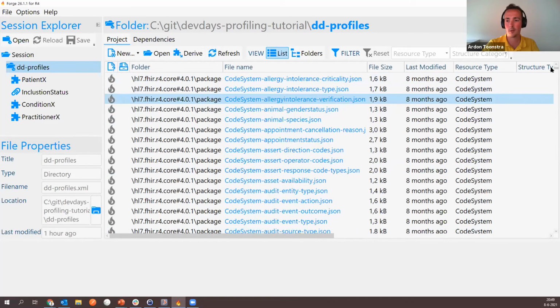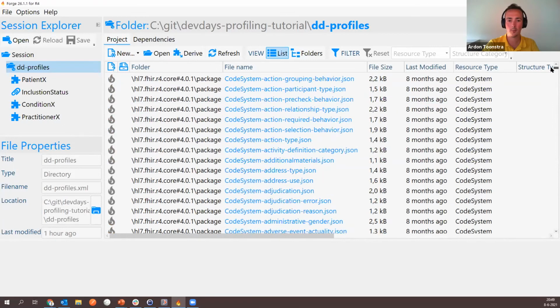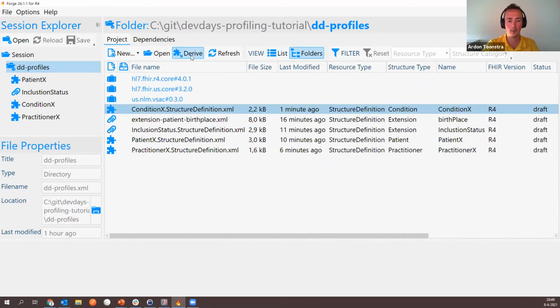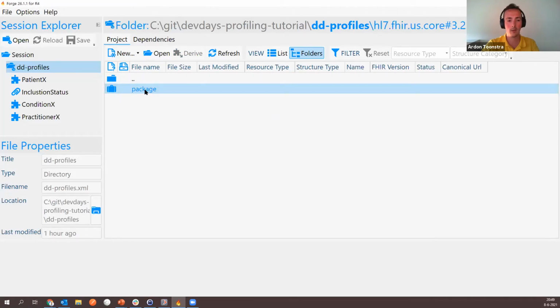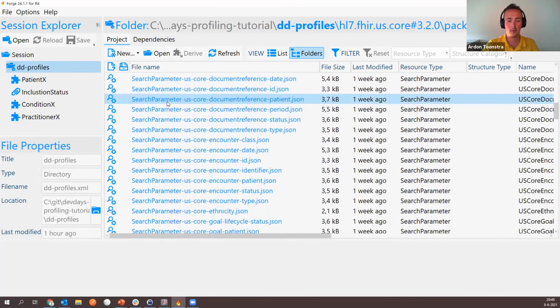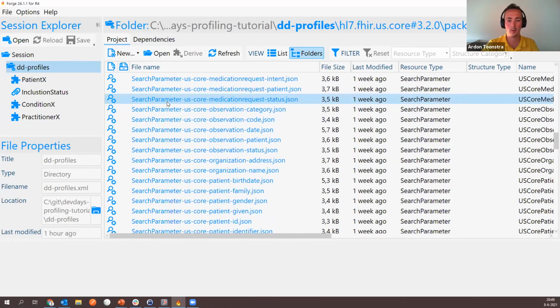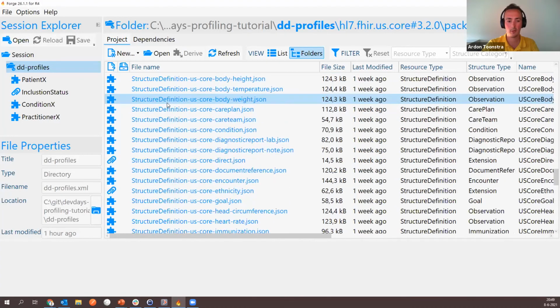Well, here we've got a very big list of all the stuff that is in those packages, but the folder view gives it a bit nicer. So here we can see that we have got the US Core package, and it also downloaded its dependencies, which is the R4 FHIR spec and some other package. Not sure what this is. If we navigate into this US Core one, and go to the package, we will see all the conformance resources that US Core has published.